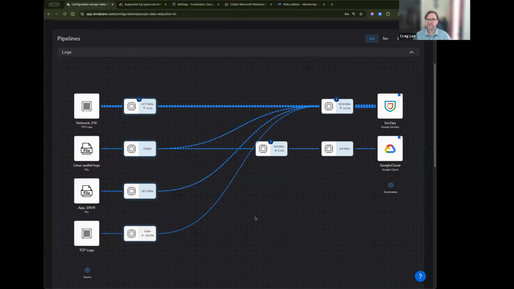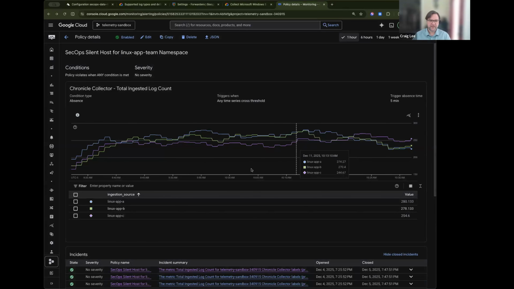All right, great. Looks like we have 5 minutes left here. The final thing I'll show: we're copying all of those labels over to that Chronicle ingestion label of ingestion source. And this will drive what we call silent host monitoring. We have docs around this. So when you send that data over and you're defining the ingestion source, this is a special metric that is sent to the Google Cloud Observability API. You can create a policy like this.